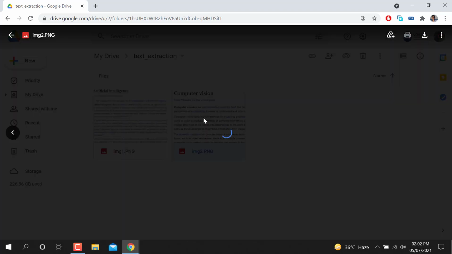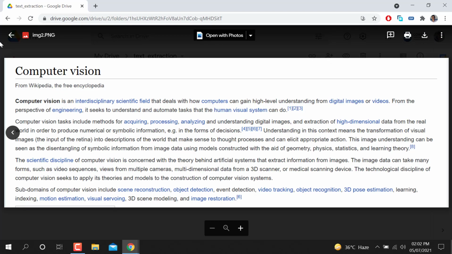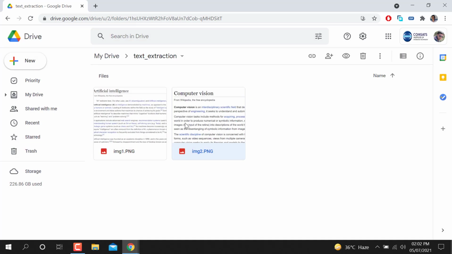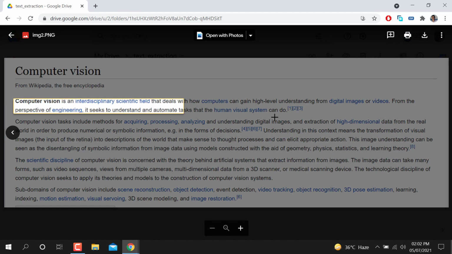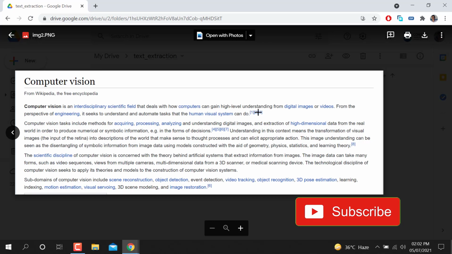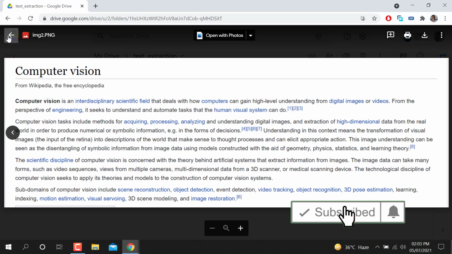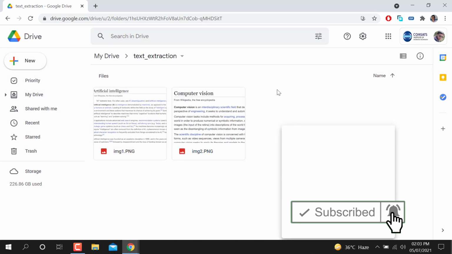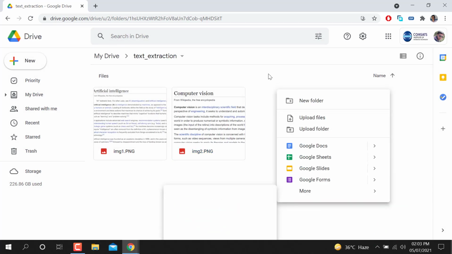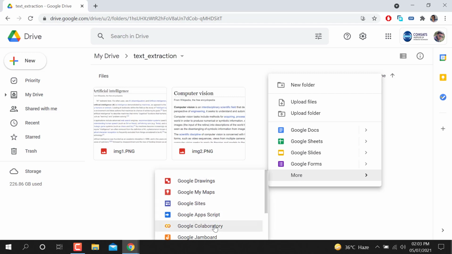You can see img1.png, img2.png. So these are basically images with the extension png. I need to extract some text. Let's suppose I want to copy this one, but I'm not able to copy it. So how can I copy this text? We are going to do some coding to extract text from images.